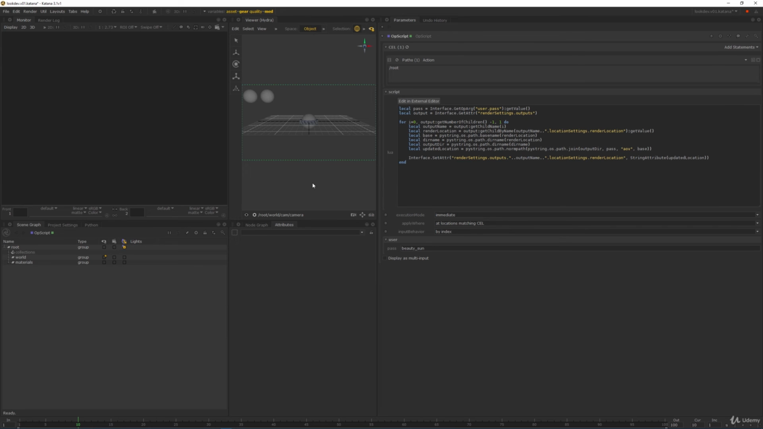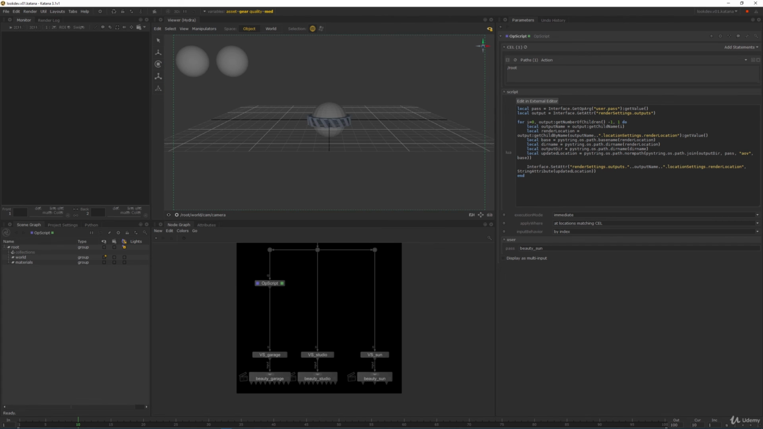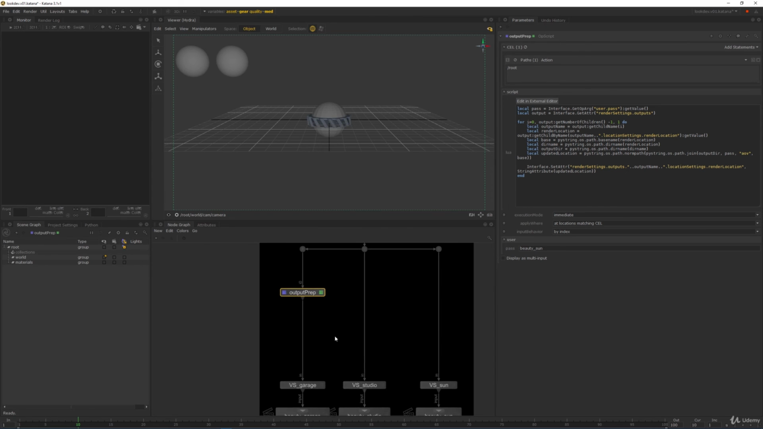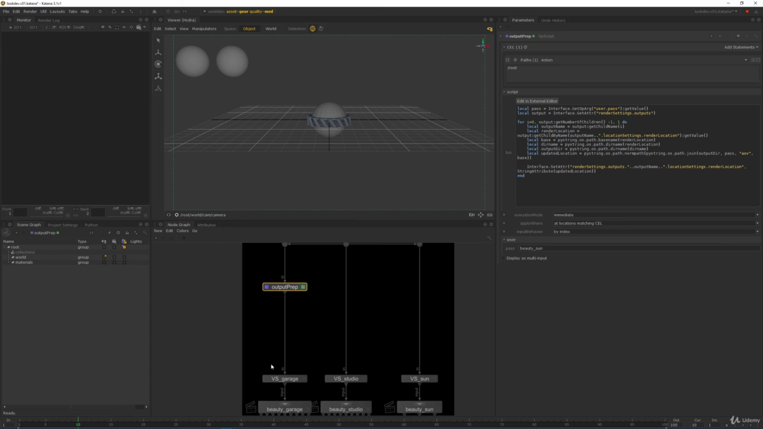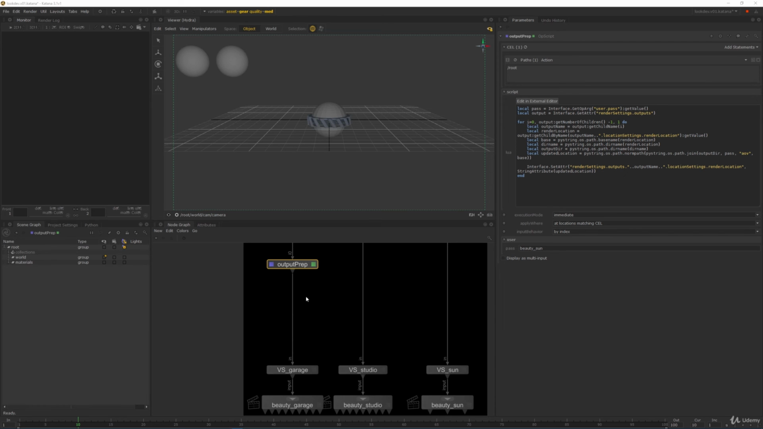So if I save this now and go to the node graph and maybe rename this to maybe output prep or something like that. Now ideally what we can do is pipe in somehow the correct output path we have down here. The easiest way to do this is just to name the node properly. So we can just do output prep underscore, maybe we just call it beauty underscore garage like that. Now we can be sure that we can just read that value and our node will work accordingly.